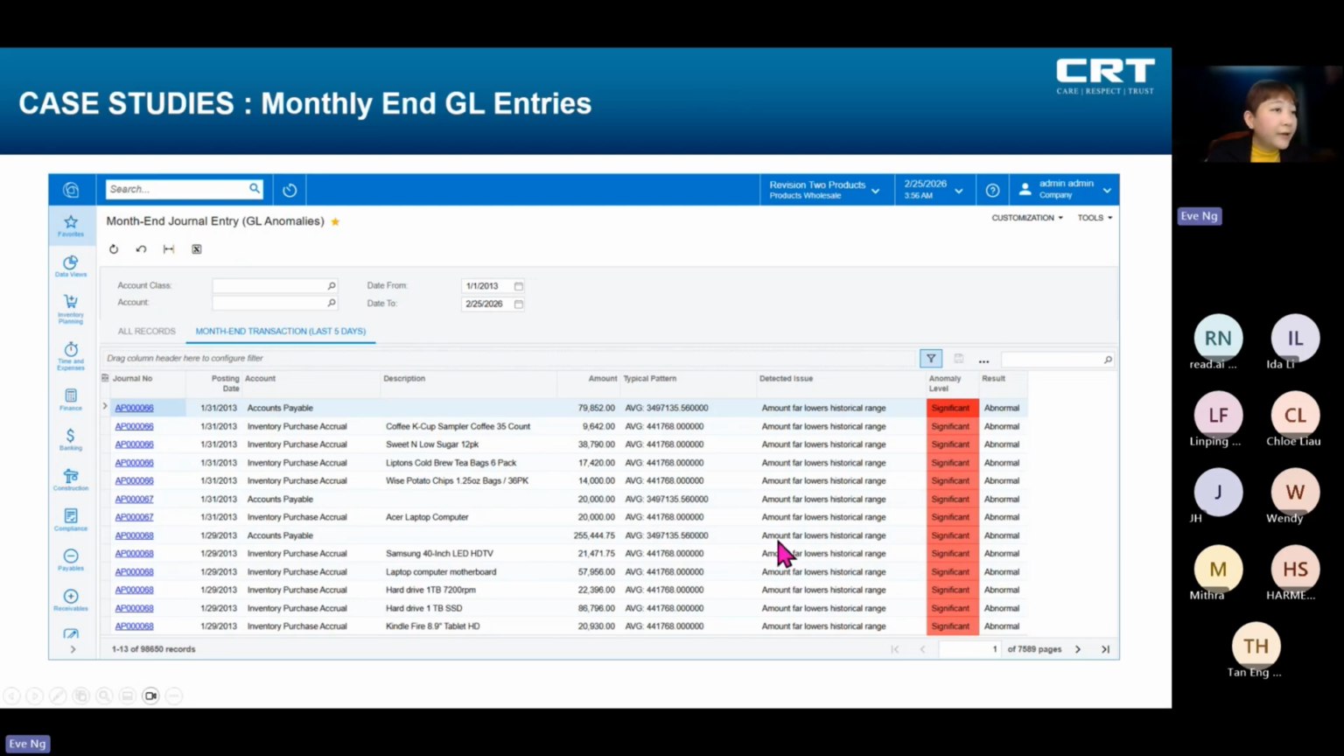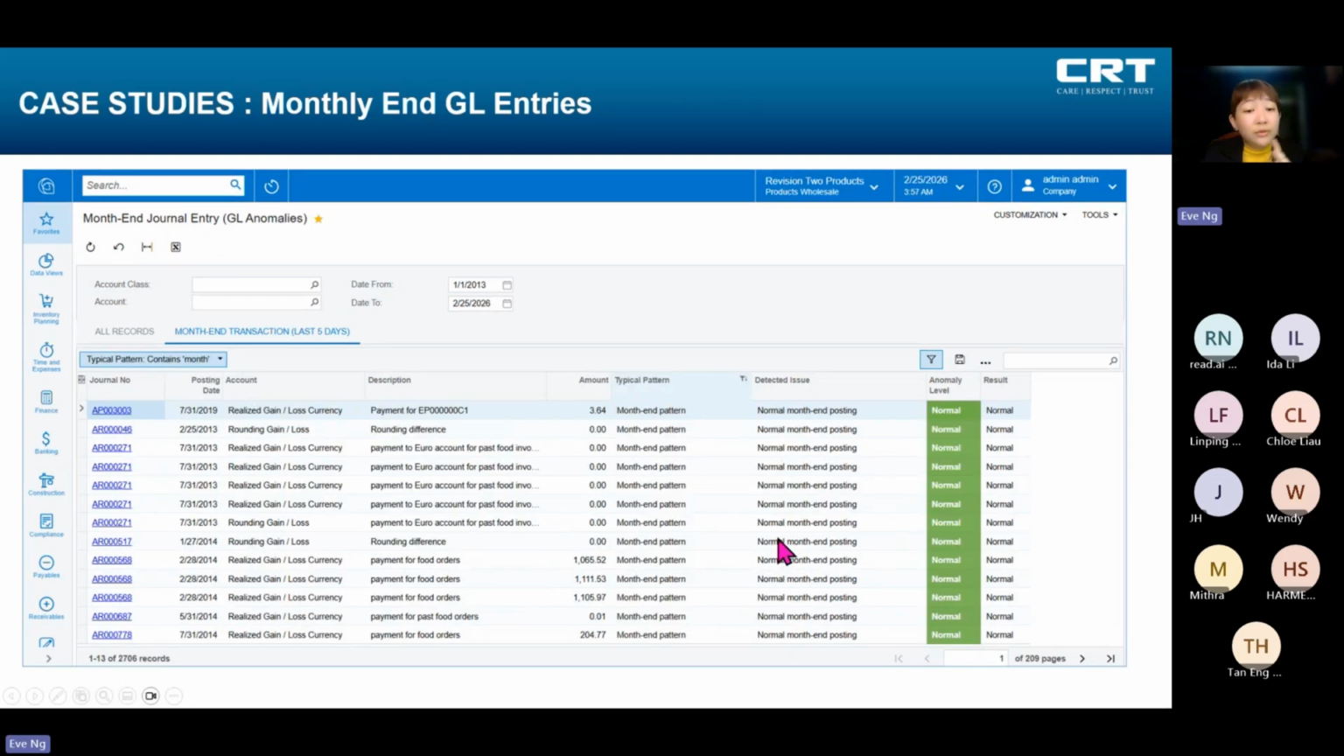Okay, then let's go to our next pattern that we have for GL, which is the month-end pattern. You will do month-end posting for these types of transactions, and then they will tell you this is actually normal. Every month, you also have this transaction, and every month your amount is actually normal. Okay, some accounts, when in month end, suddenly will spike.